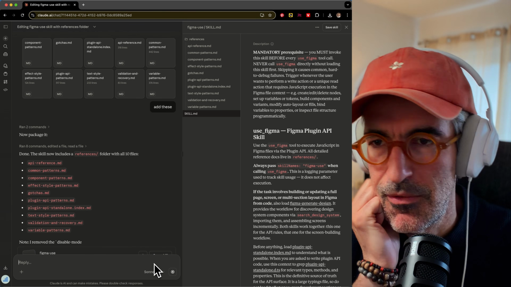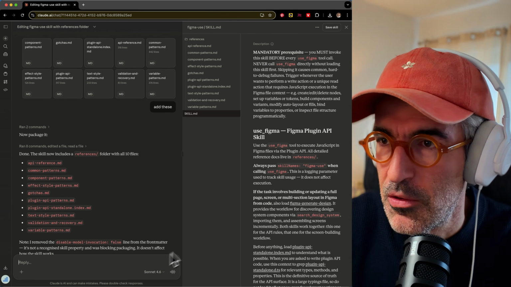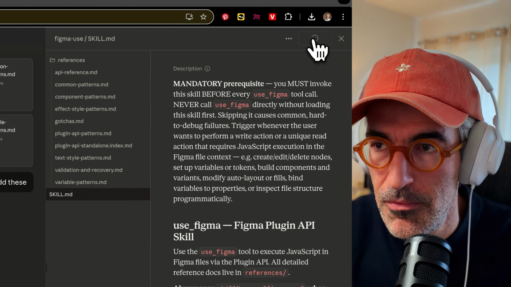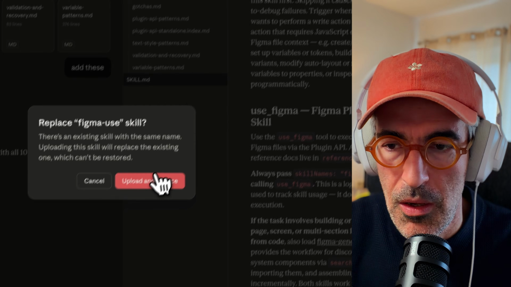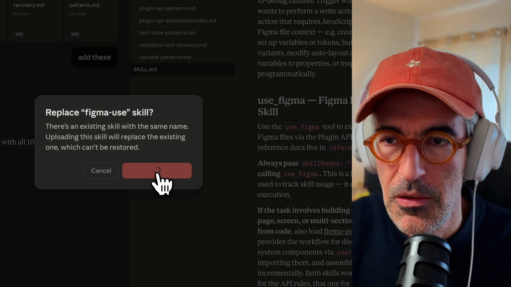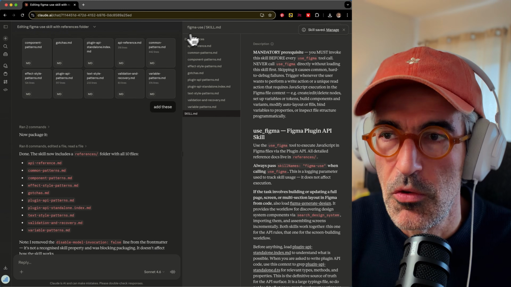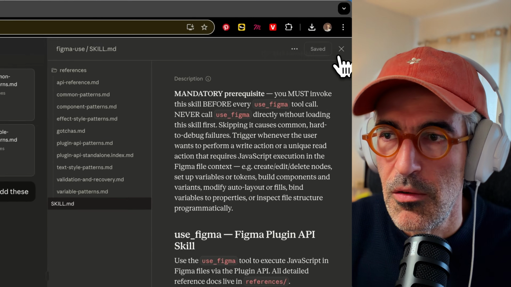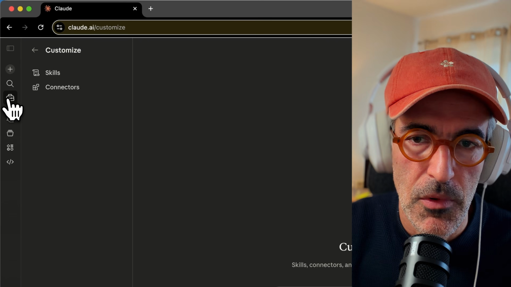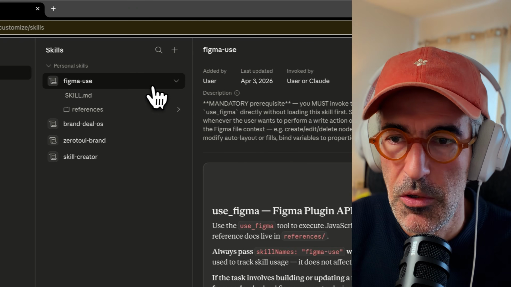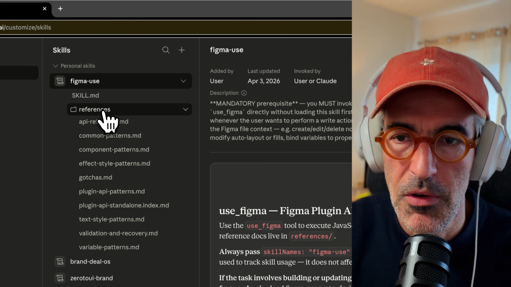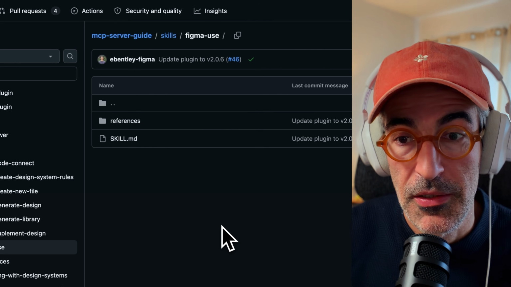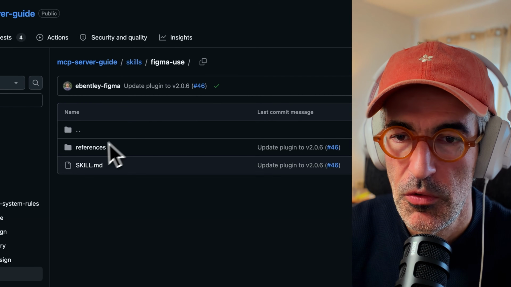Finally, yes, finally, I have it. So first, let's save the skill and upload and replace the Figma use skill. Great. Now it's all there. Customize skills, Figma use. Yes, I have the references folders. One last step. Figma use, references.